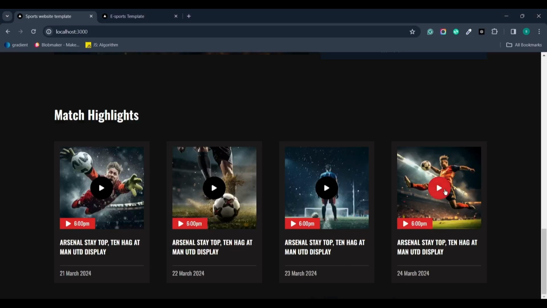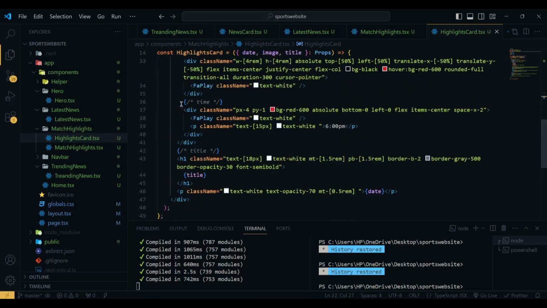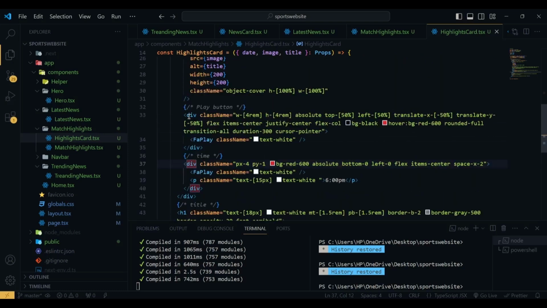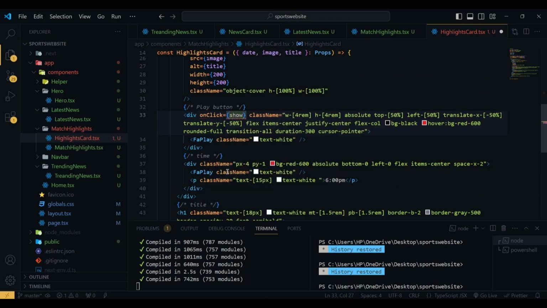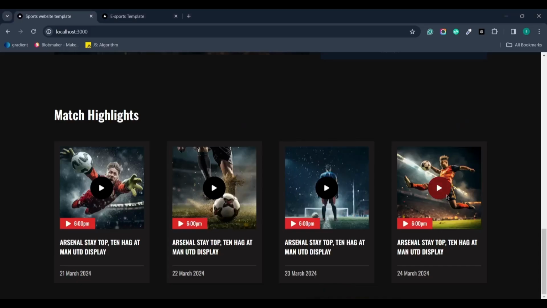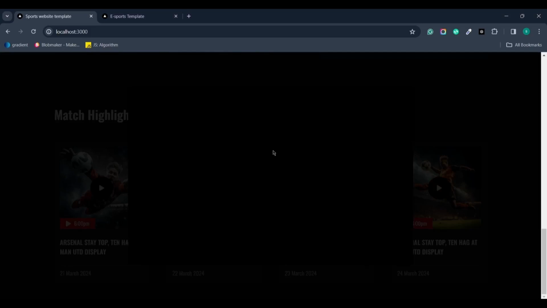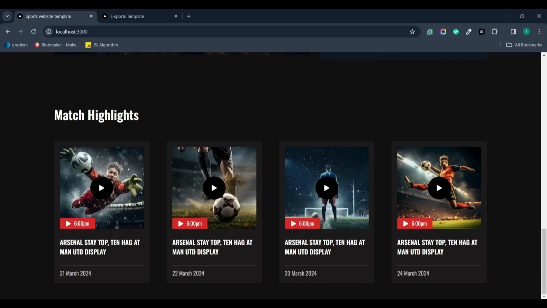So if I click, one thing we are missing is the click on the play button. So this is, no, this is not the play button. So this is the play button. Here on click, we are going to show the modal. So now it's time to check. If I click, you can see the modal open, and if I click outside, it's closed.